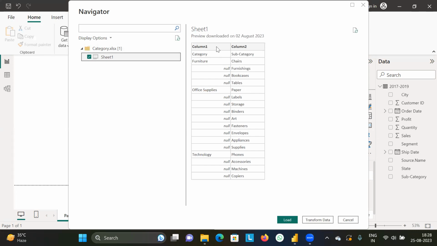For example, the table heading is not there. It's actually in the first row. The category should be in place of column one and the subcategory should be in the place of column two. So the data is not perfect. Also, as you might have noticed in the Excel file as well, in the category column, the furniture, office supplies and technology were mentioned, but not throughout the table, right? Because of that, it is showing null values and nothing has been mentioned. So there are two things that you need to see before clicking load. There is some issue with it, so we are not going to load it. We are going to transform it.